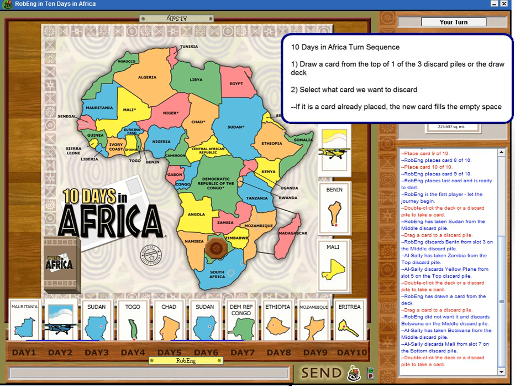Out of the Box Publishing has also made 4 other games in the 10 Days series. The basic mechanic is the same, but each one adds a little something extra.